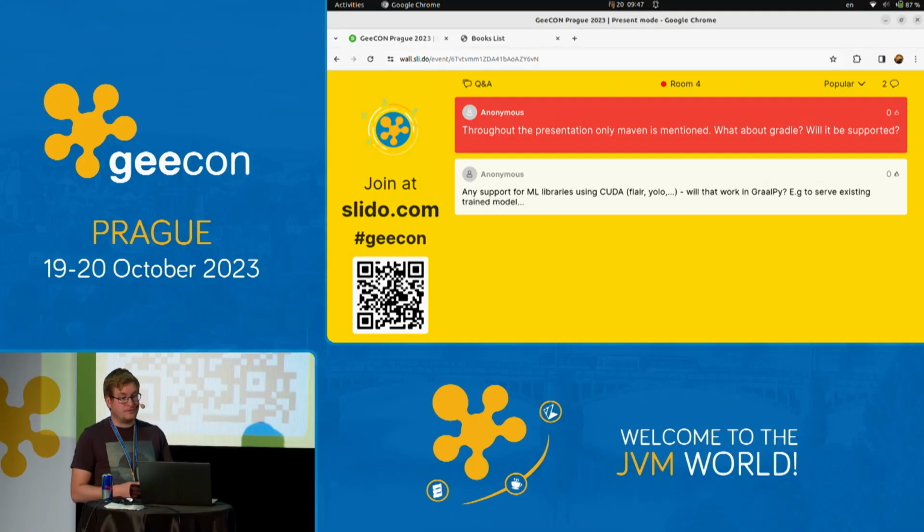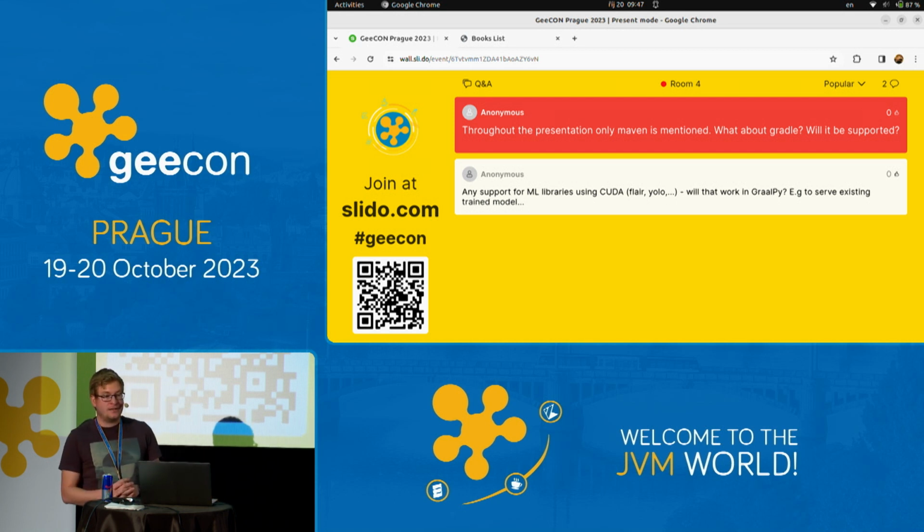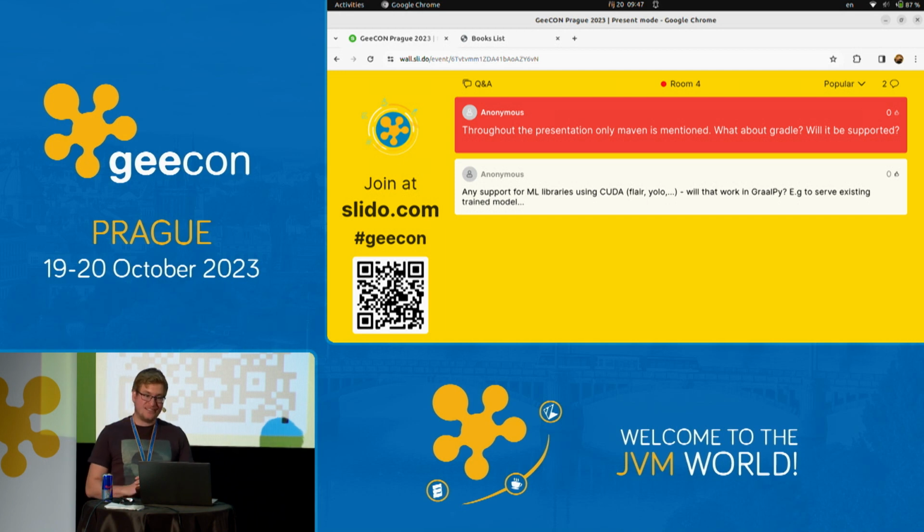What about Gradle? Throughout the presentation, only Maven is mentioned. Gradle is supported. I should have mentioned that. My fault, sorry. Gradle is supported. Any tool that can download things from Maven Central is supported.